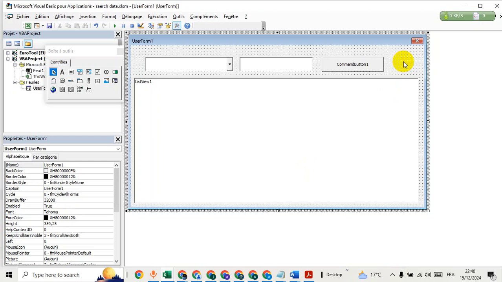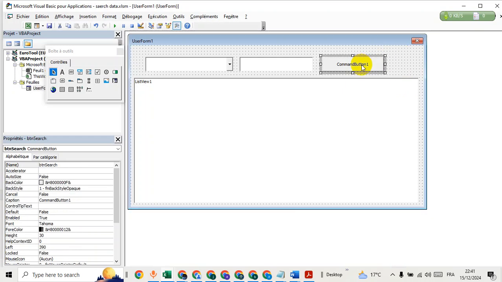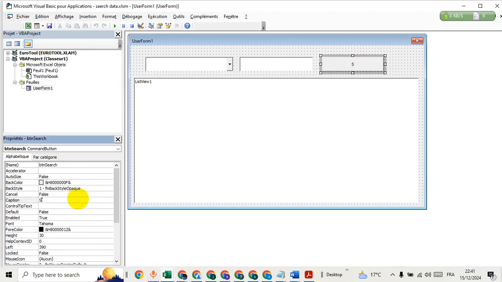Next we'll add the magic. Let's write the VBA code to power our search tool. We'll make it dynamic so it can search across all columns and filter data in real time. Okay, right. So right click on the user form, then before I will name this button search.